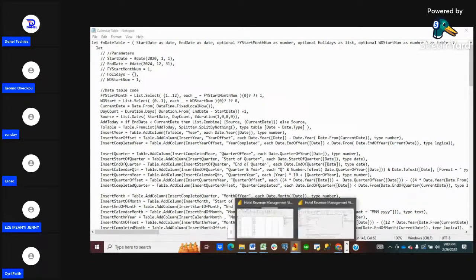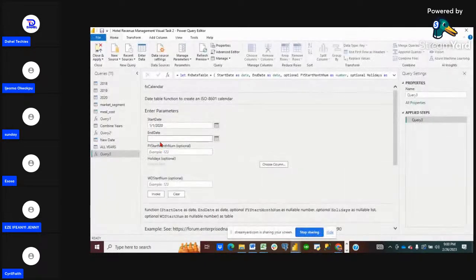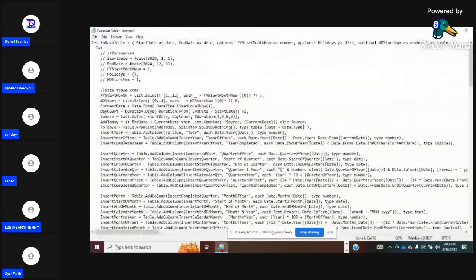So you go back there, our start date is what? 31st 12 2024. That's our end date rather. And our financial start month number is what? Simply 1. And let's look at our holidays, which is optional. You can actually choose the column, but since it's optional, you leave it. Our weekday start number, you go back to our calendar to confirm it. So our weekday start number is 1.